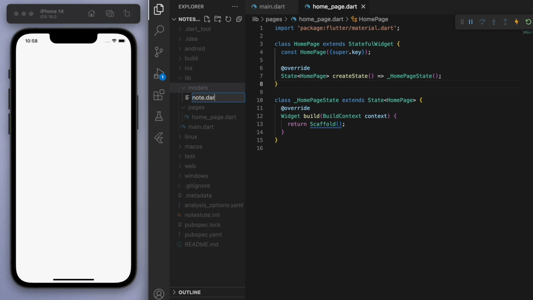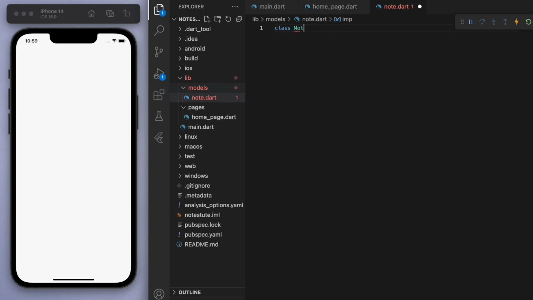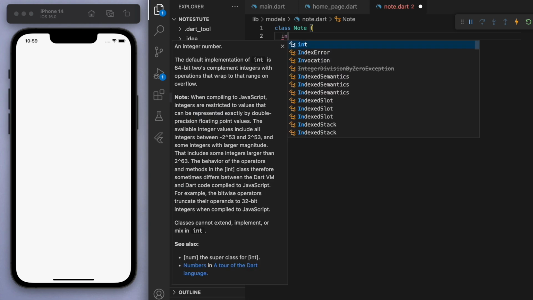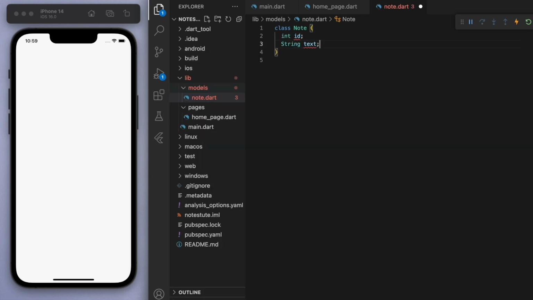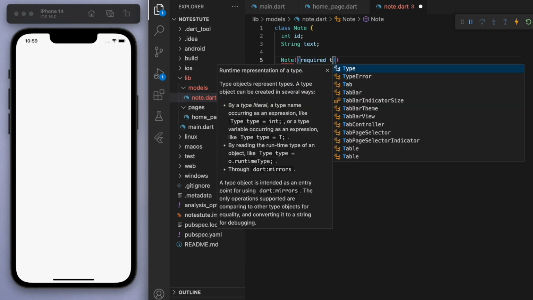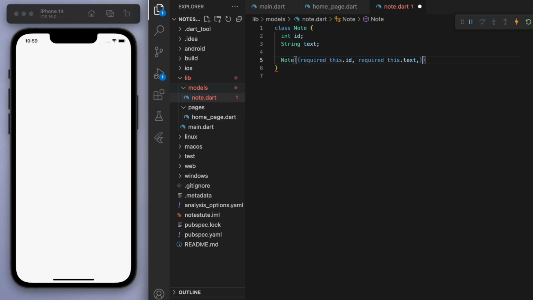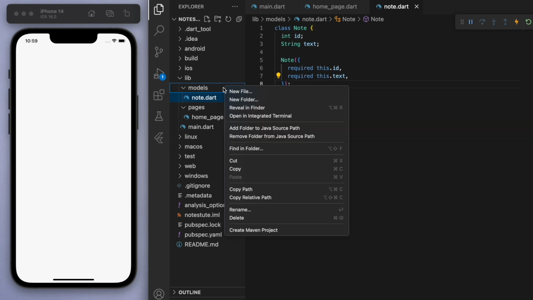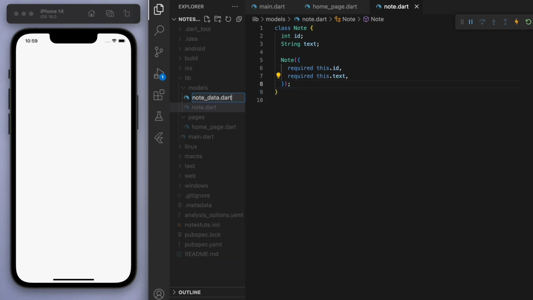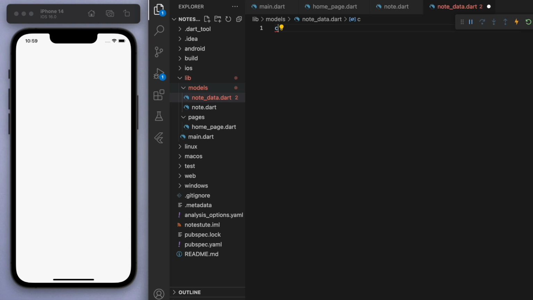So I'm going to create a class here. And let's just store two bits of information for a particular note. So I want to know the ID and also the text. Cool, and let's create one more file called note data, and so this will handle all of the operations between each of the notes.